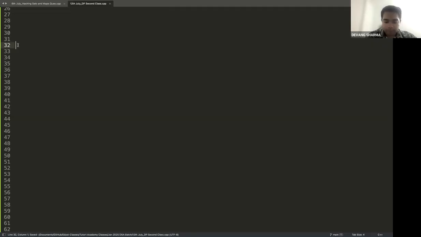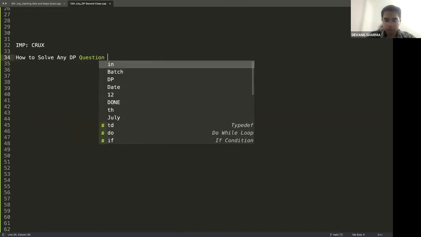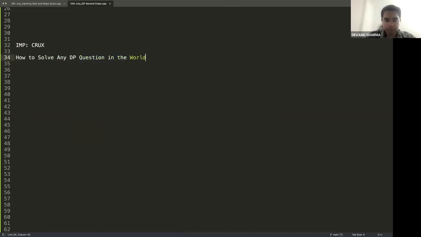Now, coming back to it, we are going to move to the crux of the DP session, or the most important part of the DP session. What is that? That is how to solve any DP question in the world. This is the most important part of the entire DP sessions, the 3 DP sessions.